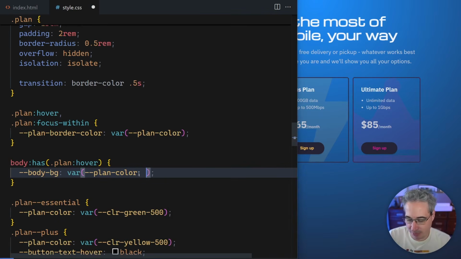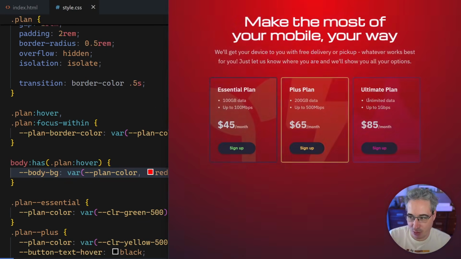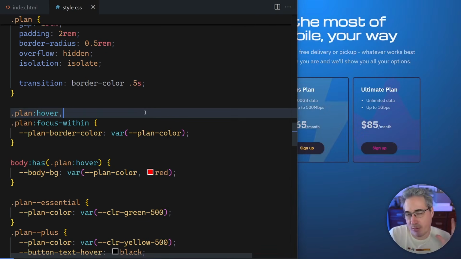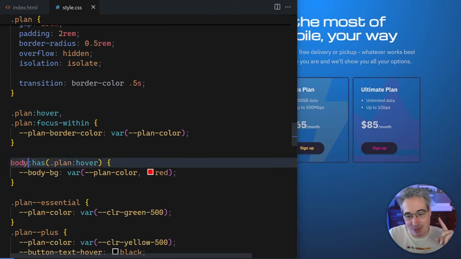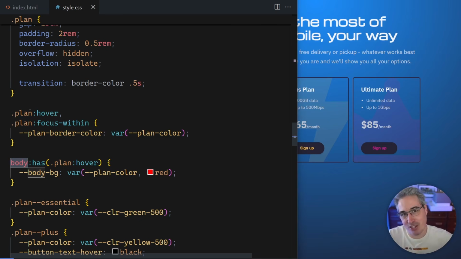And let's put a fallback here of red. And it's going to go to the red color when I hover on top. And you may be going, well, why isn't it using the plan color? Plan color exists. But plan color doesn't exist on the body. Plan color exists on the plan, and it's locally scoped. Remember, we declared these locally on purpose because we want to easily be able to manipulate them and change them, but they only inherit inwards. They do not inherit outwards and change that way.